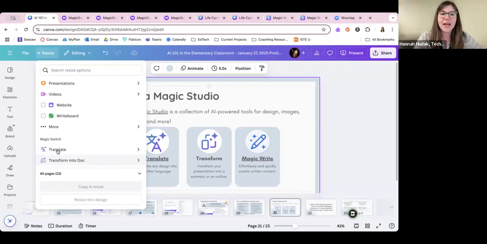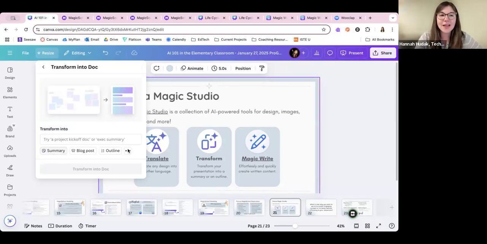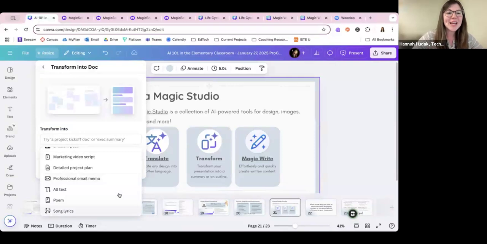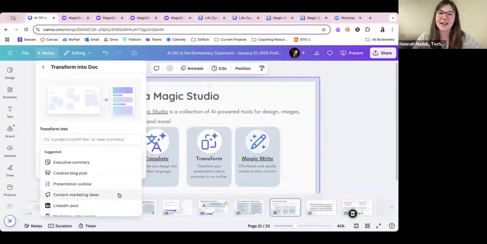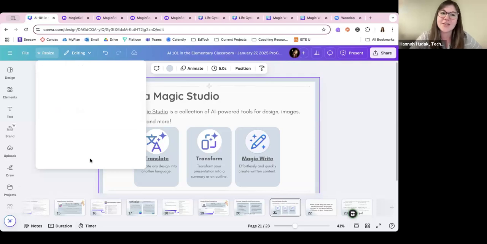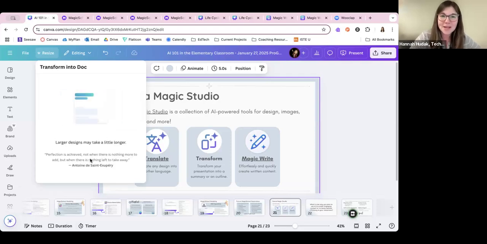I have a few options here. I could create a summary, a blog post, an outline. I could even create an email based off of my slides, a poem, song lyrics. There's so many options. But I would say I would like to be able to send out an outline after this so that you knew exactly what we covered. So I'm going to create a presentation outline, and I am going to transform it into a doc. Again, it's going to take a moment to go through these for us, but in just a moment, it will pop up and we'll be able to see how Canva was able to take this presentation and turn it into an outline for us.